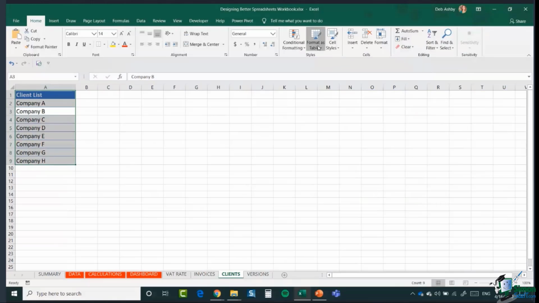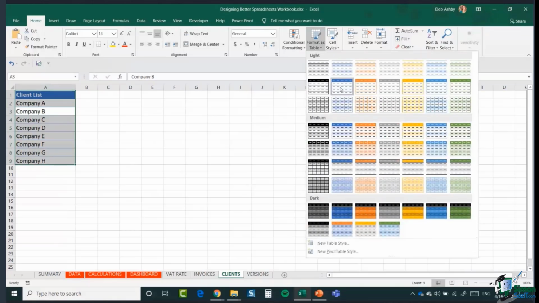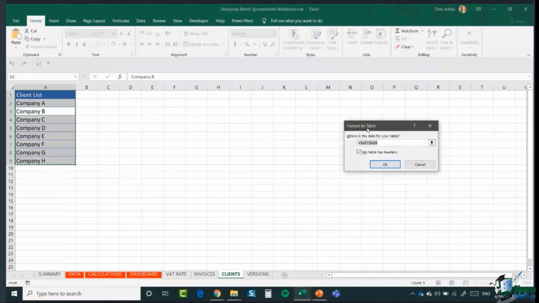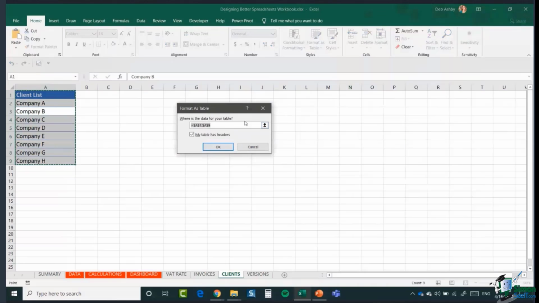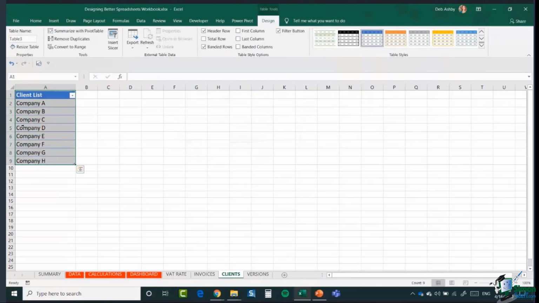I'm going to go to Format as Table, and you can select any one of these. It's going to ask, where is your data? I can see it's selected my data range. My table does have headers. Okay, so my data is now in a table.